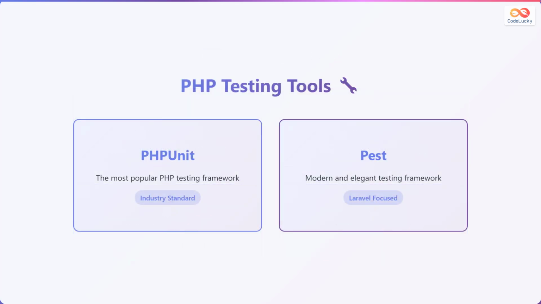When it comes to PHP testing, there are two popular tools available. The first tool is PHPUnit, the most popular PHP testing framework and considered the industry standard. The second tool is Pest, a modern and elegant testing framework that is focused on Laravel projects.